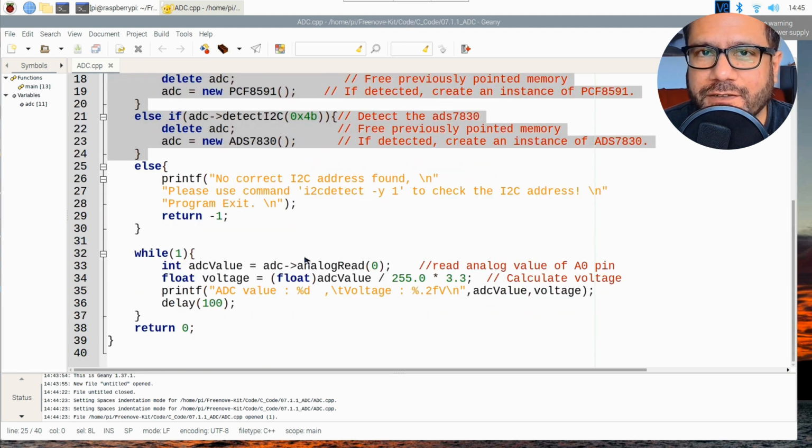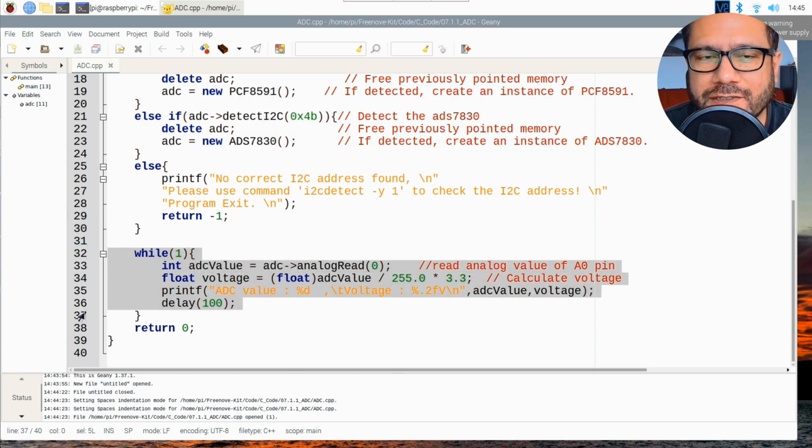We then enter an endless loop, in which we read the voltage on the A0 pin, to which our potentiometer is connected. Then we convert the 8-bit number to the actual voltage by dividing it by 255 and multiplying it by 3.3, and then we print the result to the screen. Now let's compile this program.